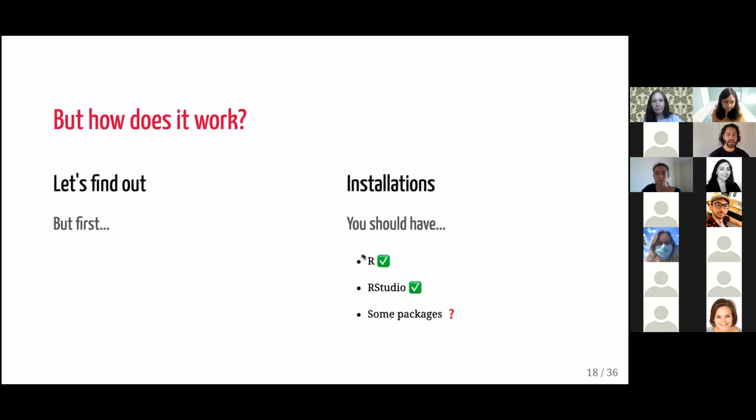You do need to have a working version of R on your computer. You also need to have RStudio installed. I'm going to assume that this has all been done, but there are also some packages that we're going to use that you may need to install, probably most of them, but we'll see.